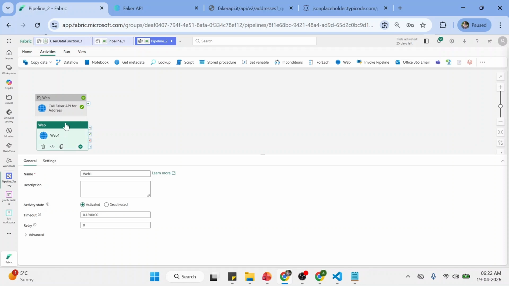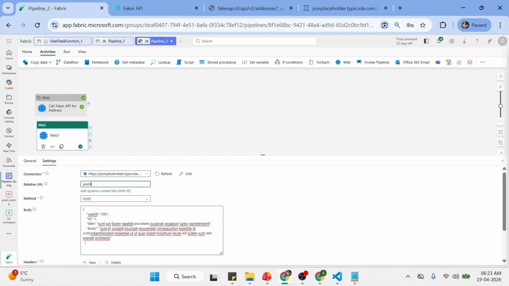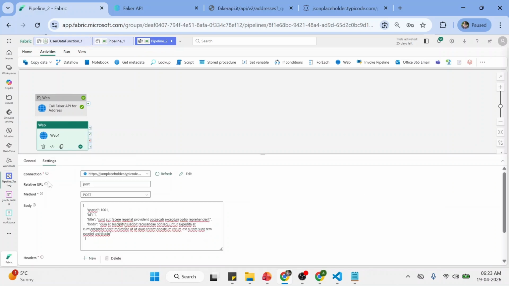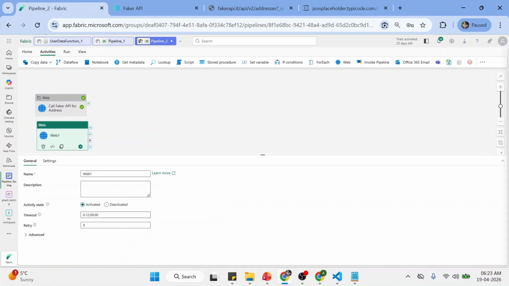But let's do one thing. I'm going to make a mistake. So I will say post. Why am I doing this? Because I want to show you that retry option as well. So we will say retry 1, and the other advanced setting is 30, right? Let's just say 30, 20 seconds.